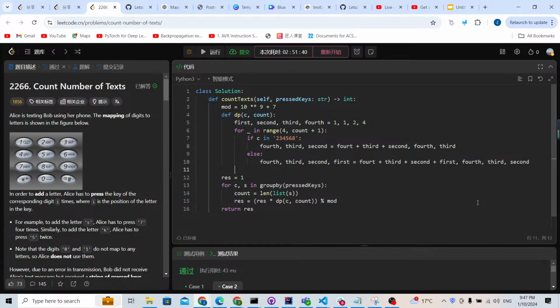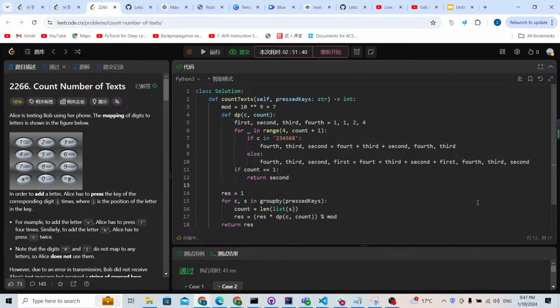Now we updated all of them. We just need to get the final result. So we check the count. If the count equals 1, we return the second. It means only one possible way. But we use elif. If the count equals 2, it means we have 2 ways, so we return the third, because the third equals 2. And else, it means the count is greater than or equal to 3, so we return the fourth.